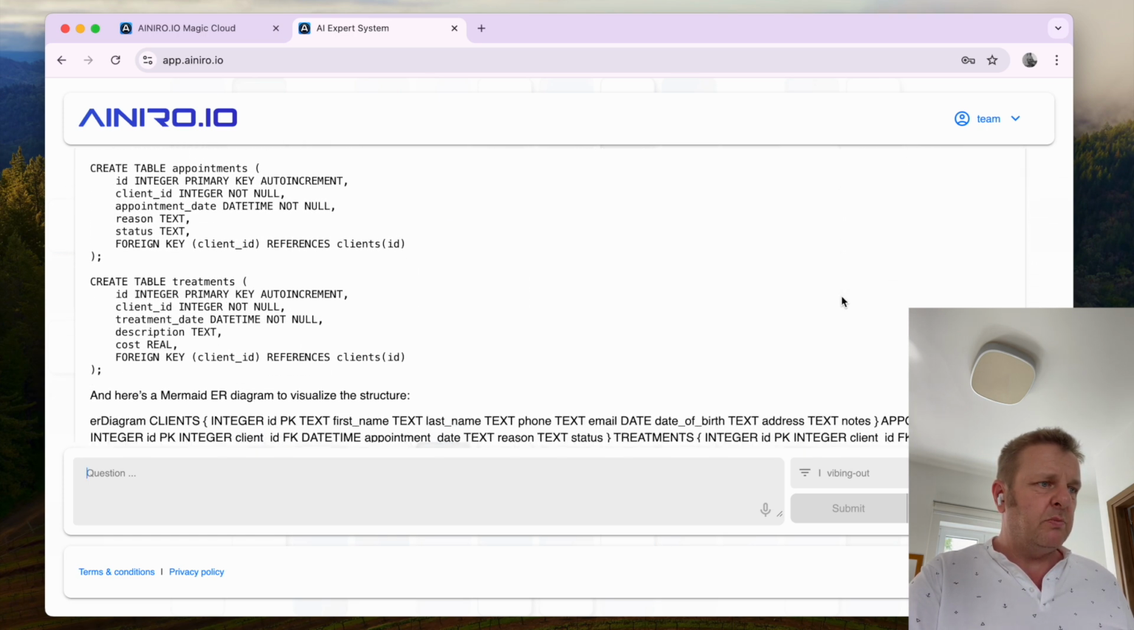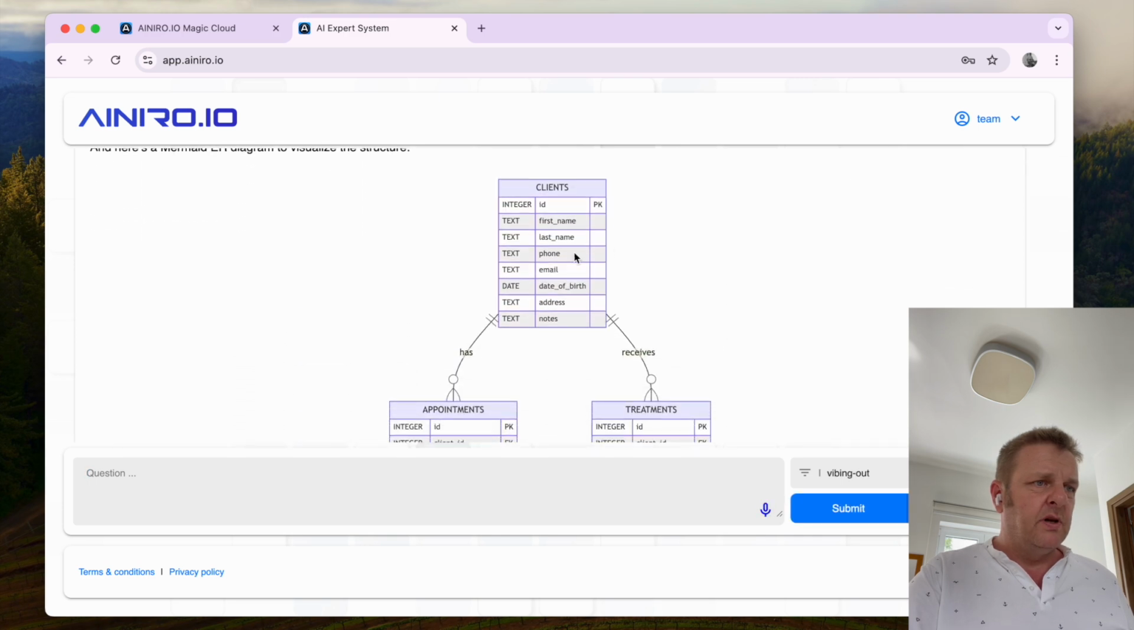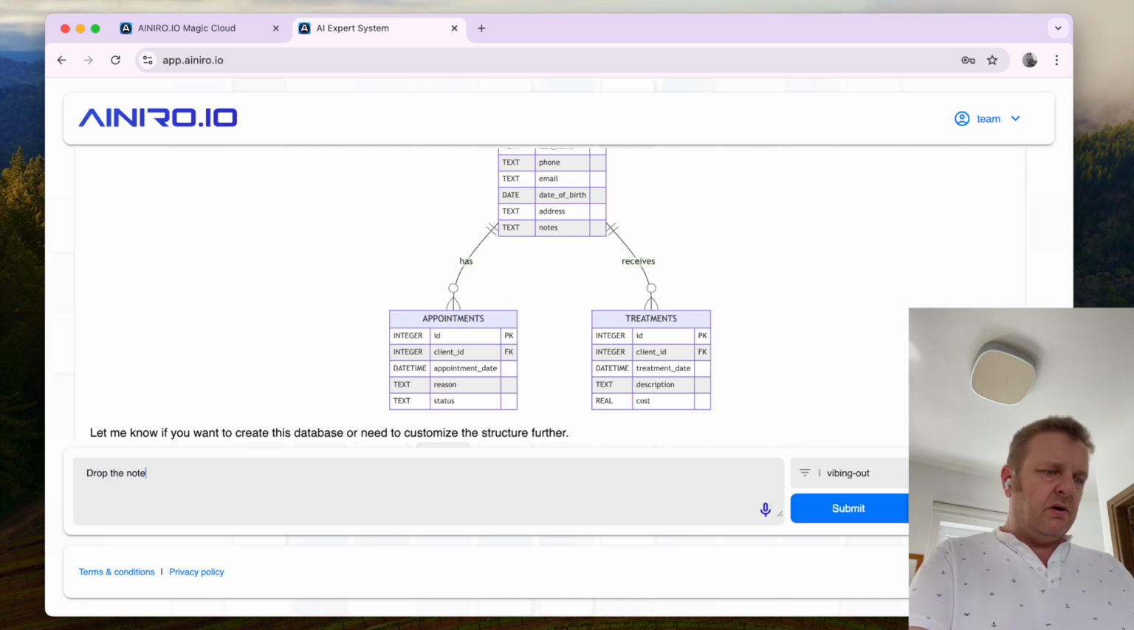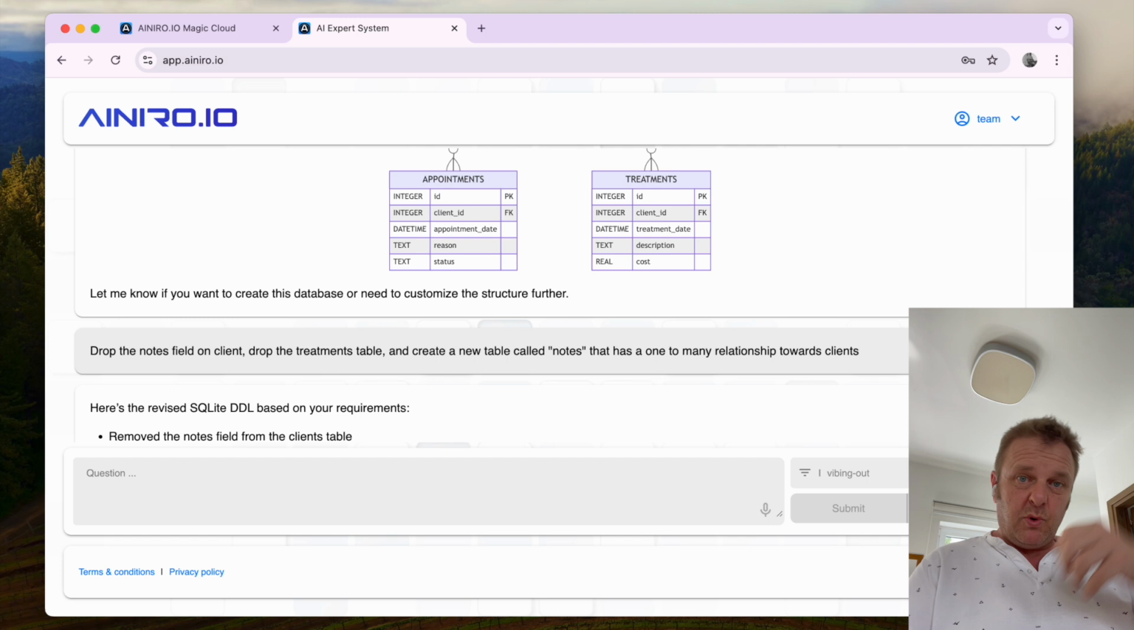Okay, clients, appointments, and treatments. And here we have clients as the root guy, first name, last name, phone, email, date of birth, address, notes. Drop the notes field on clients. Drop the treatments table and create a new table called notes that has a one-to-many relationship towards clients. Let's see what it comes up with.